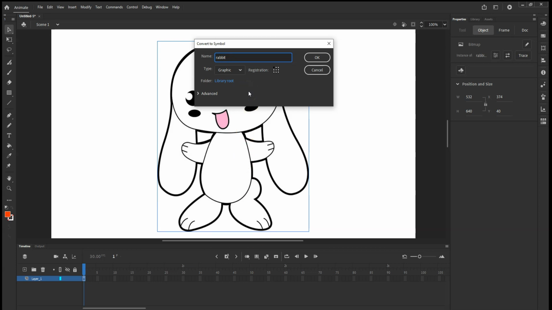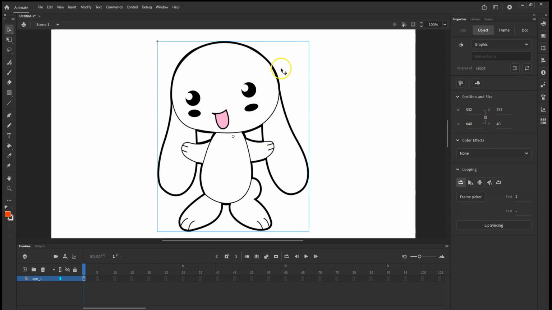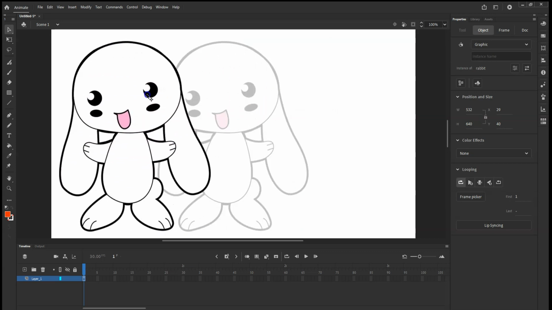And under our type, you will see that we have, by default here, graphic. Yours might say movie clip, or it could say button. Now each of these, of course, has a different property to it. So I'm going to go ahead and just do a graphic here for this first one, and let's just go ahead and choose OK. And now you'll see that this is a symbol. Here's our center anchoring point. And I'm actually just going to move this rabbit over here.